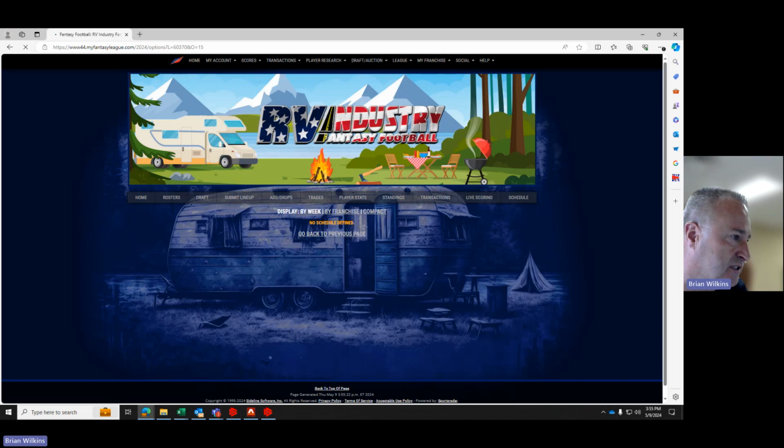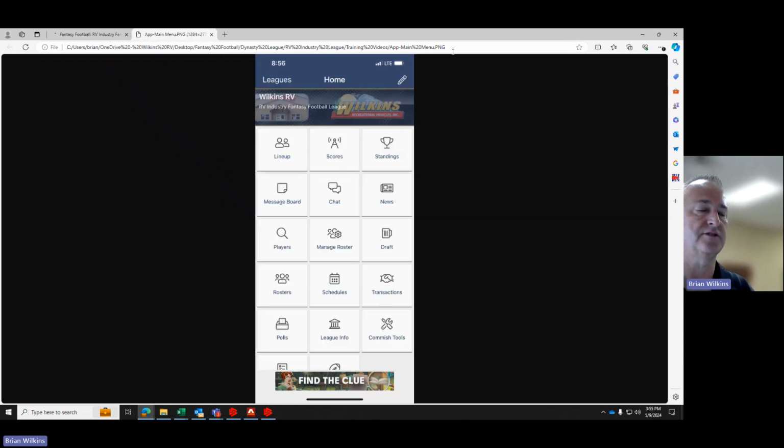I did a bunch of screenshots of the app in order to make this a little bit easier. So the app is MFL Platinum. You download the app and you would log in and out of the app using the same credentials as you set up for the website.